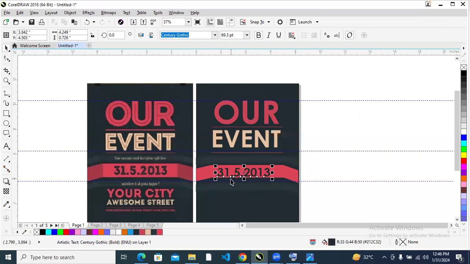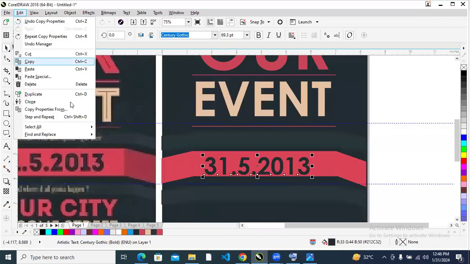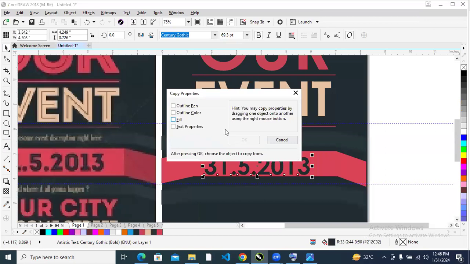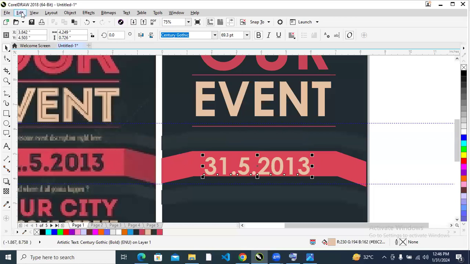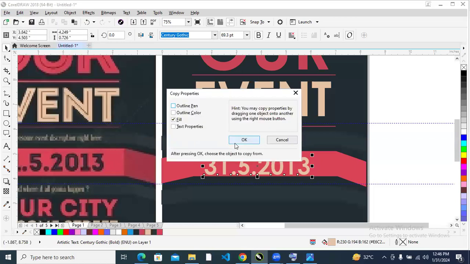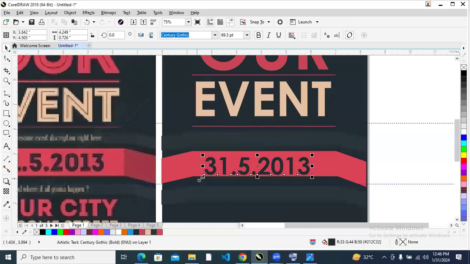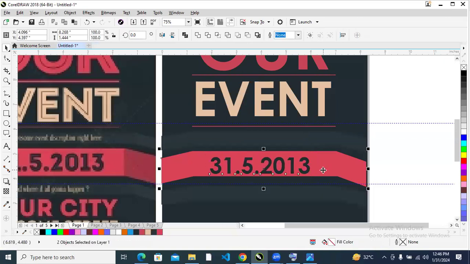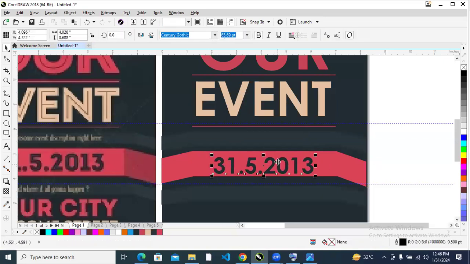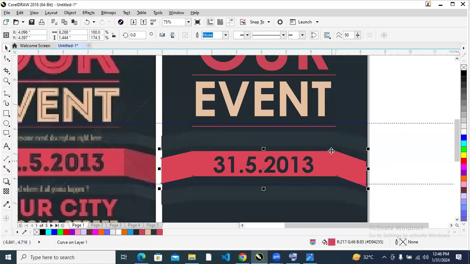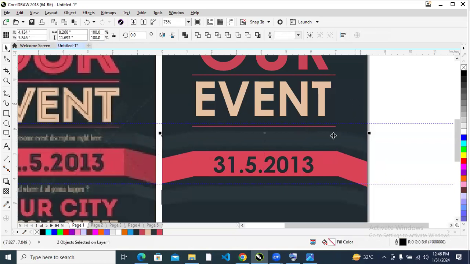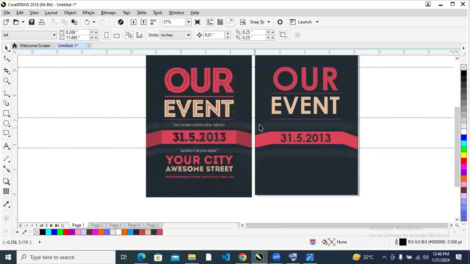That's another way to copy color. If you click edit, go to copy properties, fill, okay. So I want to copy the black. I say edit, copy properties, select on the black, copies the color. Simple. Then your city.